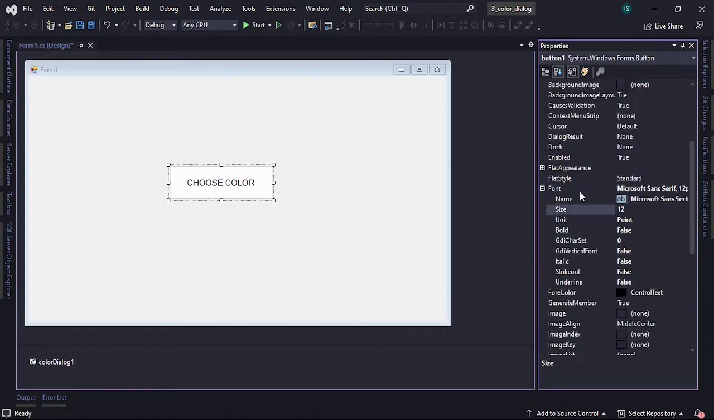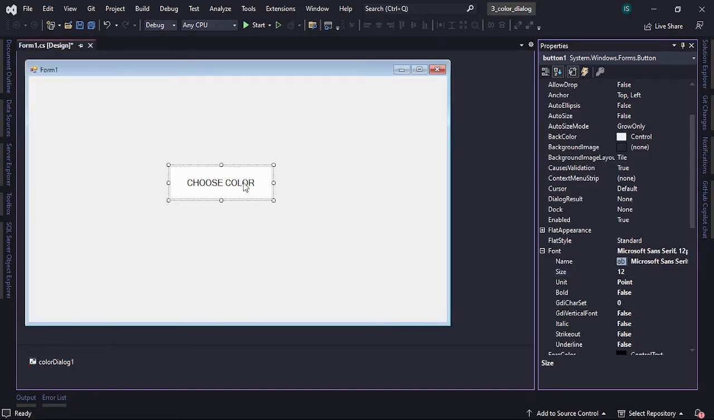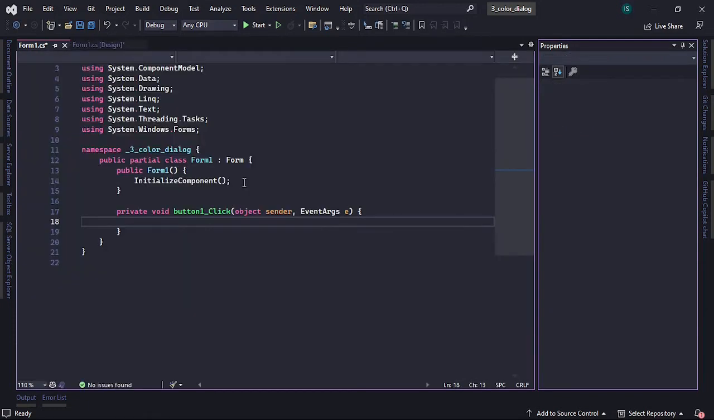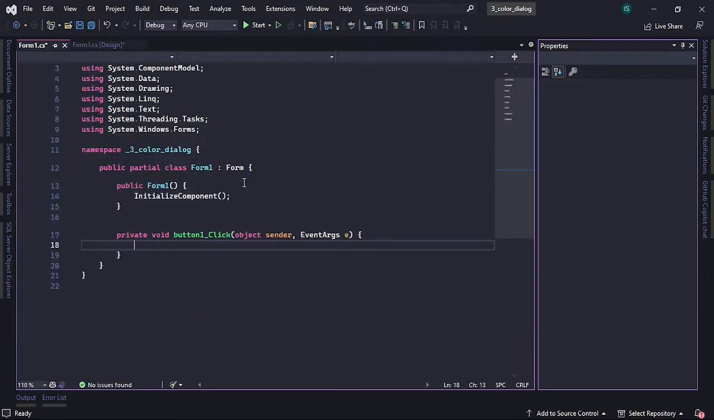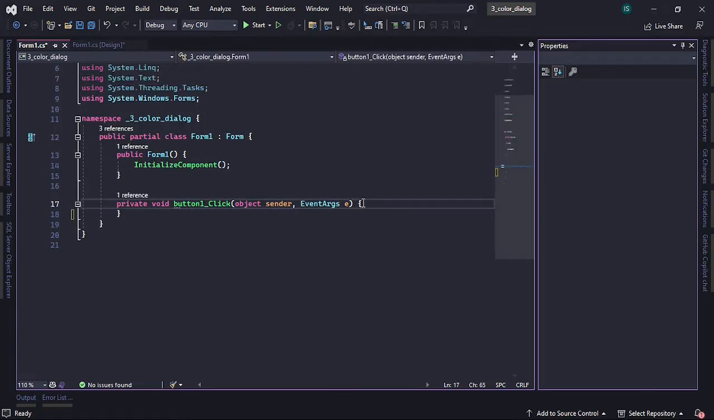Okay. Now I will double click on the button in order to add the method that will execute the code when the click event is triggered. So in this method, what are we going to do? We are going to show the dialog. In order to do that, we are going to click on dialog results.